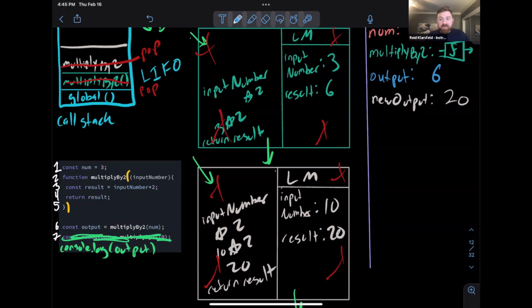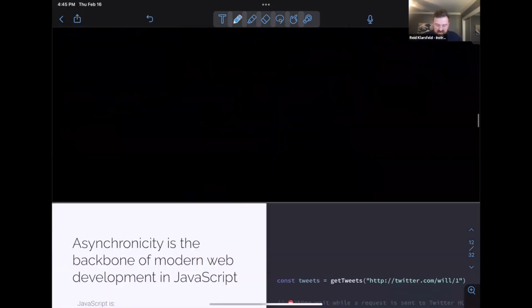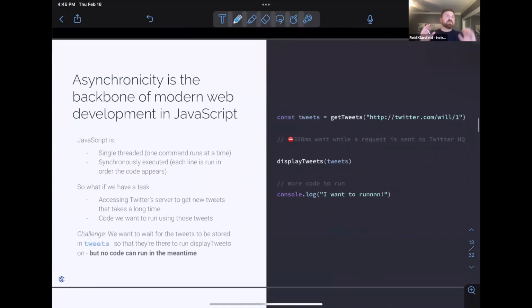Excellent. Okay, people, let's keep it going. Hopefully we're all understanding what we're going through so far, this common terminology, because we're now really going to dive into asynchronicity. And asynchronicity is the backbone of modern web development in JavaScript. Because here's the deal: before we had asynchronicity, we weren't capable of creating what's called dynamic web pages.